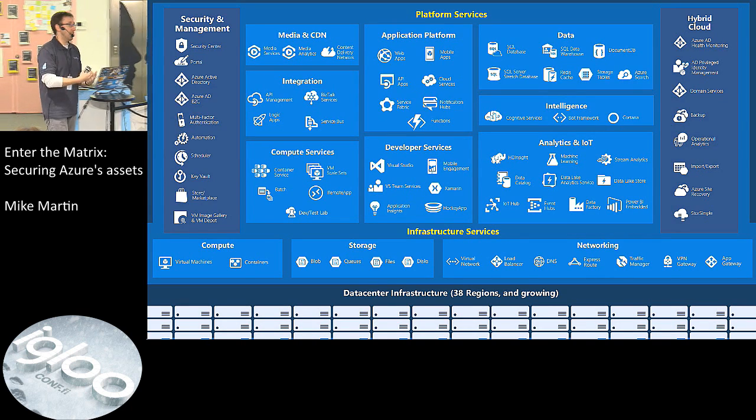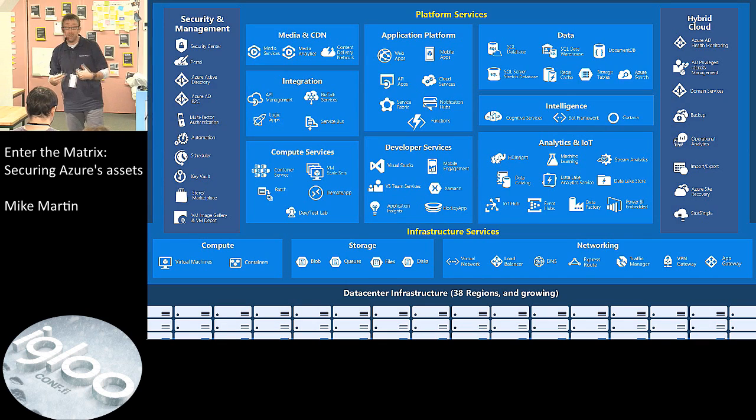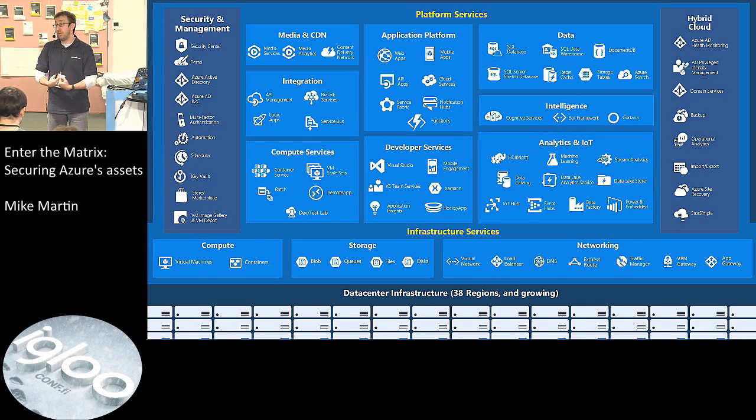We don't want our VMs wide open, although Azure has a lot of security measures already built into it.